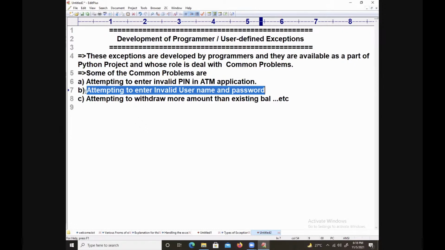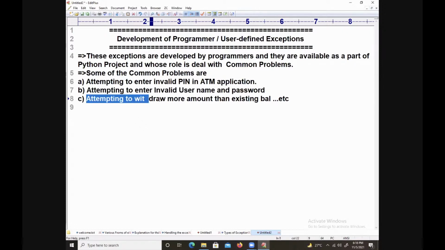Okay. Attempting to withdraw more amount than the existing balance.